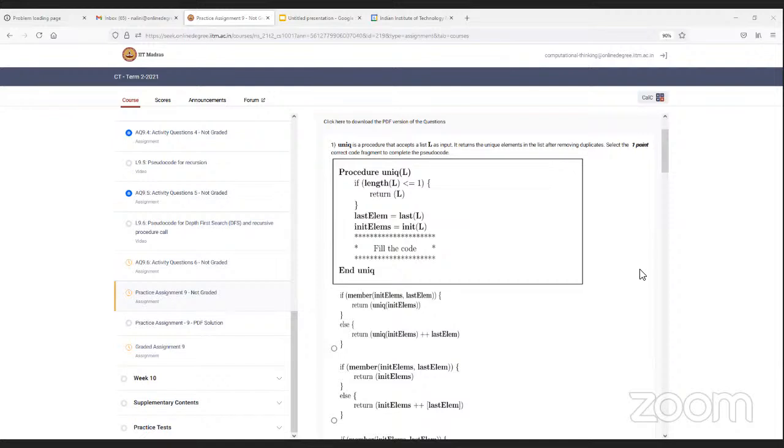Yeah, you can discuss what is happening in the first option. Did you understand what is happening in the unique procedure? It returns the unique elements in the list after removing the duplicates. Yeah. So it's a list of words only, not the real word. Unique is a procedure that accepts a list as input. They haven't mentioned what list we are passing. It returns the unique elements in the list, so it can be numbers, characters, or anything. It should return only unique elements in that particular list.